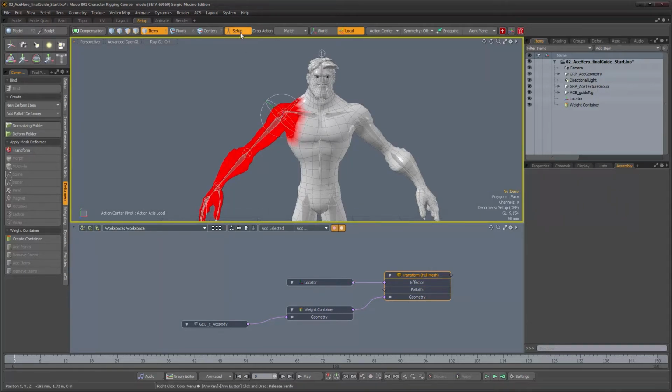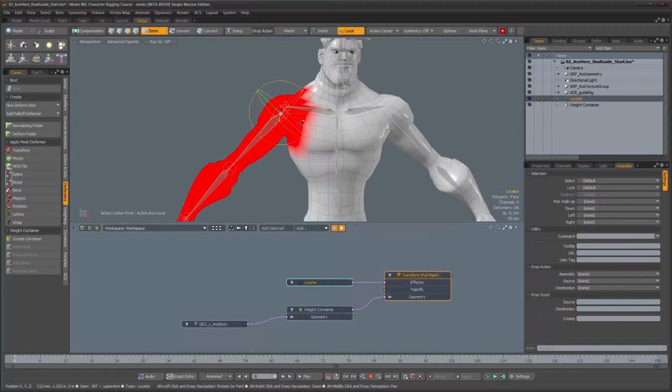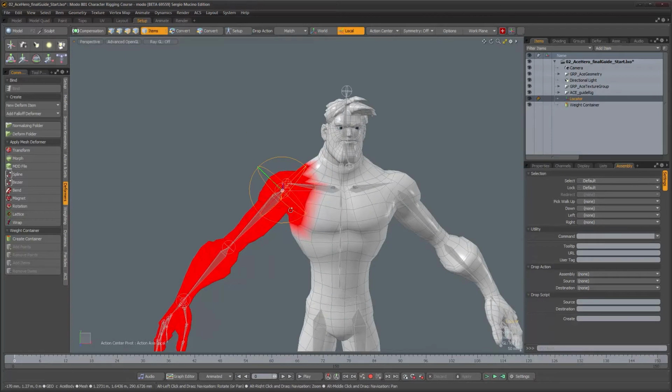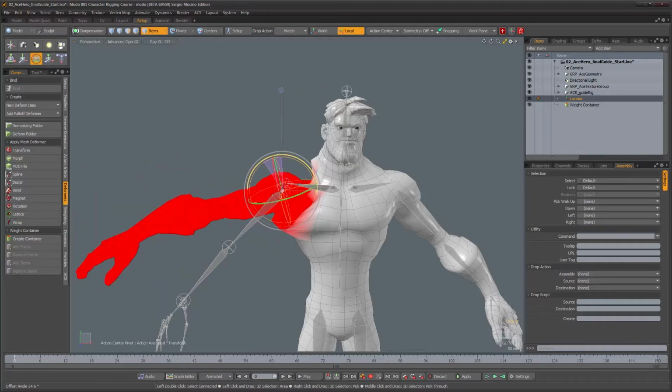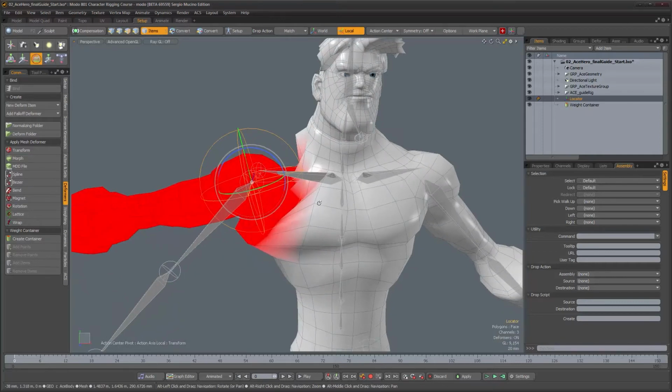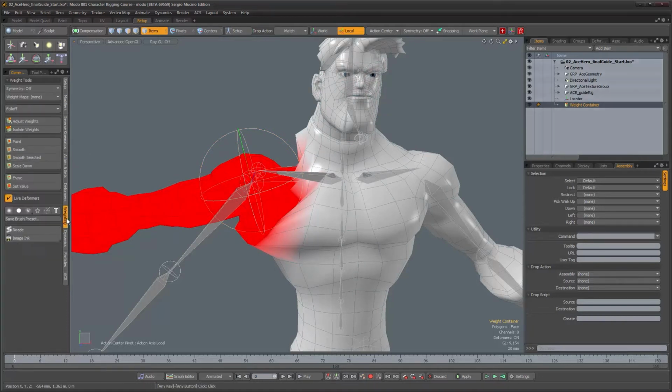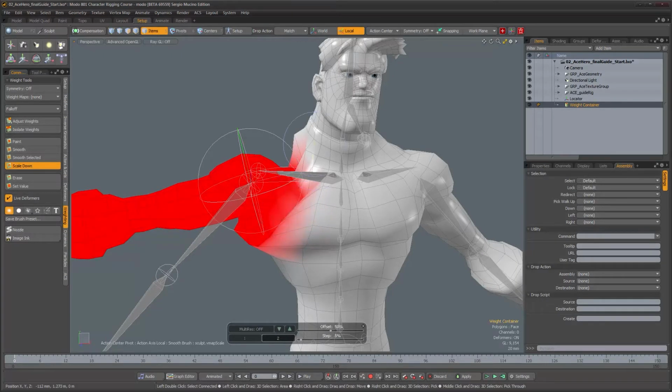Okay, so now when I exit setup mode, I can take this locator, and if I rotate it around in local mode, you will see that it's transforming the vertices. So what I'm going to do is work on this area a little bit just to make it less distracting, so we can actually evaluate the deformations a lot better. So I'm going to select my container, go to the weighting tools, and I'm going to use the scale down brush and scale it so that I can actually take off weight from those vertices.